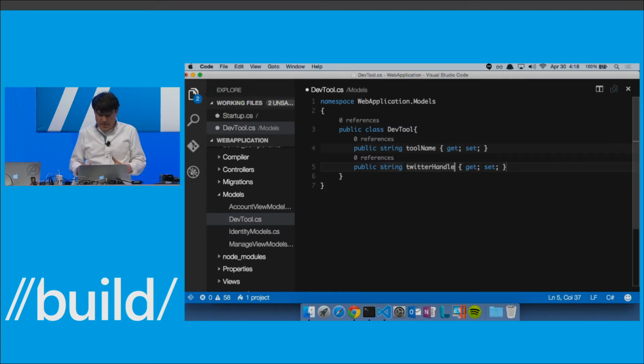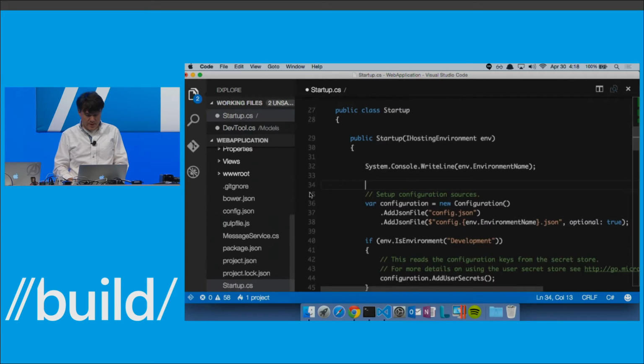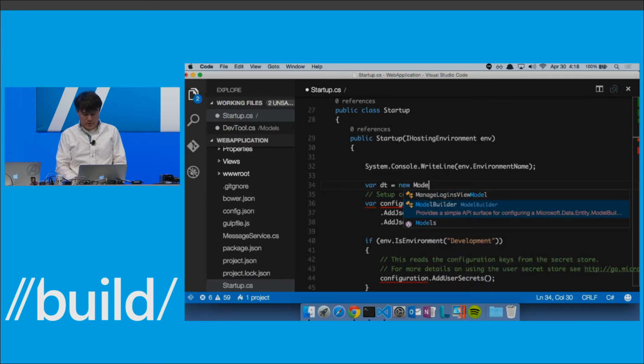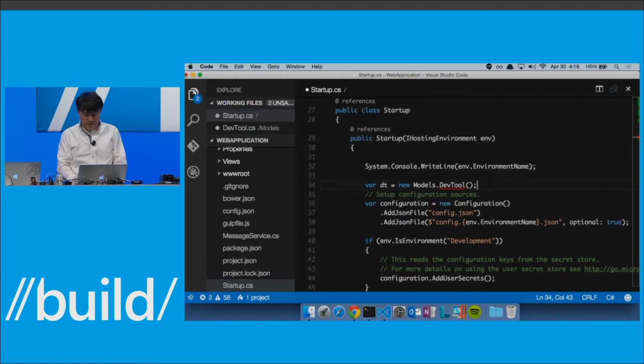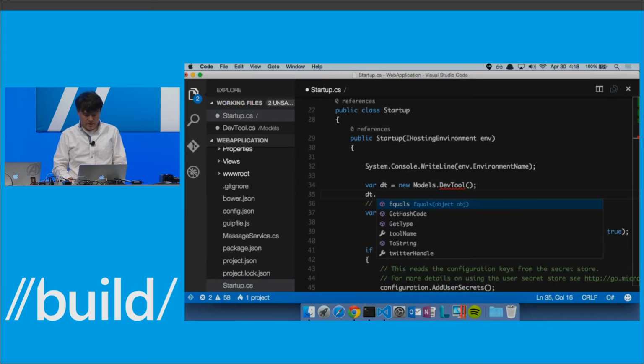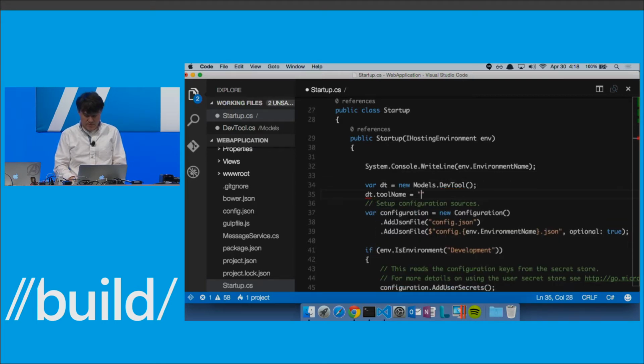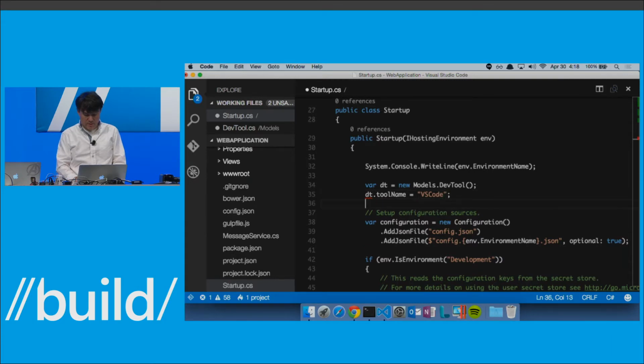All right, so we created this class. I'm not going to save it or anything. I'm going to quickly go back over to my Startup.cs. And once I do that, I can say var dt equals new models.DevTool, which is the class we just created. And of course, I get great IntelliSense experience against that as we expect. So we can say tool name is VS Code. And we can say that dt.TwitterHandle is equal to @code, which is very cool.